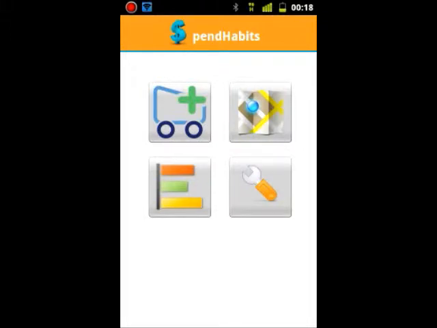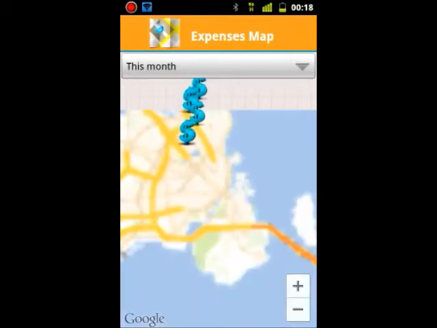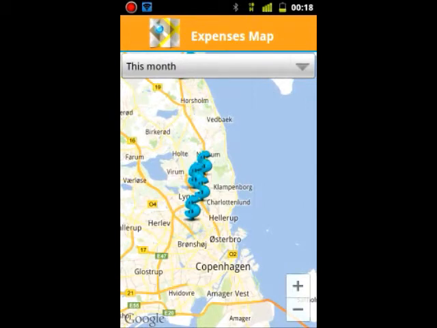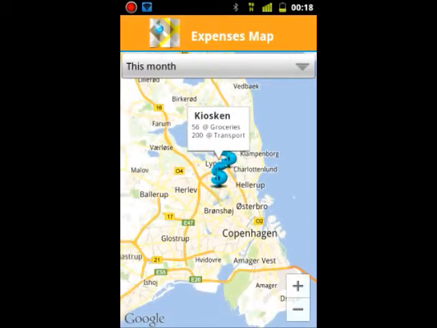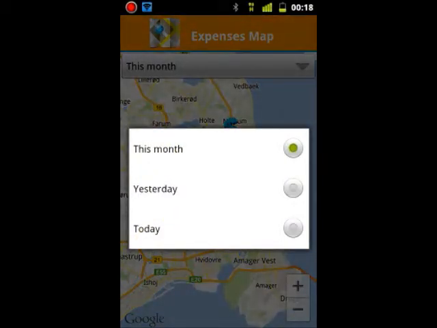In the home page, you can also choose between 2 different visualizations, the map view and the time graph. The map view is a standard Google map where your transactions are pinned as dollar markers. Each marker corresponds to a specific address. You tap on a marker and you see in the info box the total amount spent per category in this store. The default view shows transactions you made this month. You can also have a look at what happened yesterday or today.